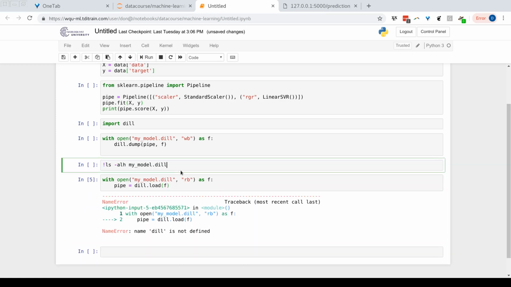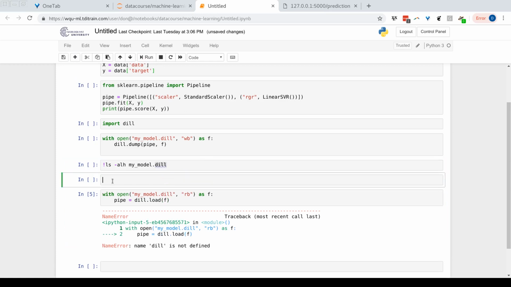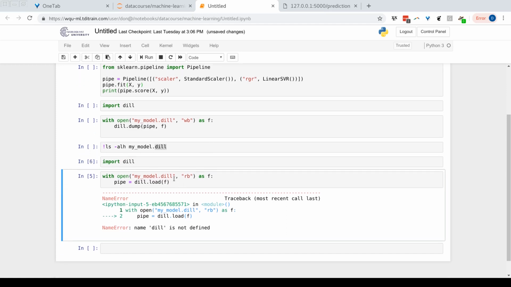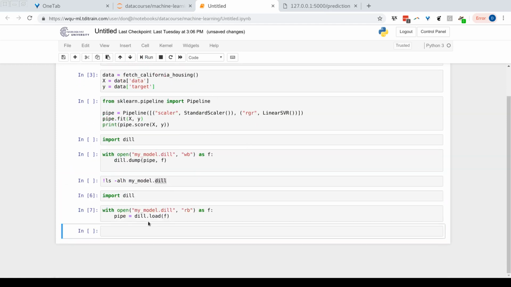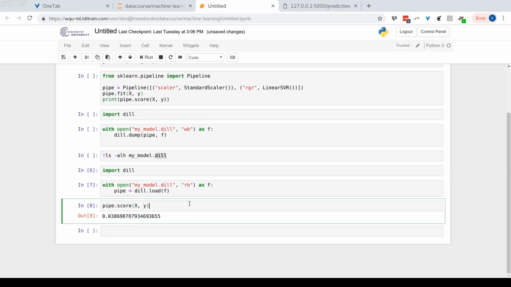So I haven't imported dill. That's what the error message is all about there. Got to make sure I import the relevant packages. So import dill, then I can use dill. So now I have my model back. X and y. Yep, there you go, back at that same score. So now I have loaded my model in memory.